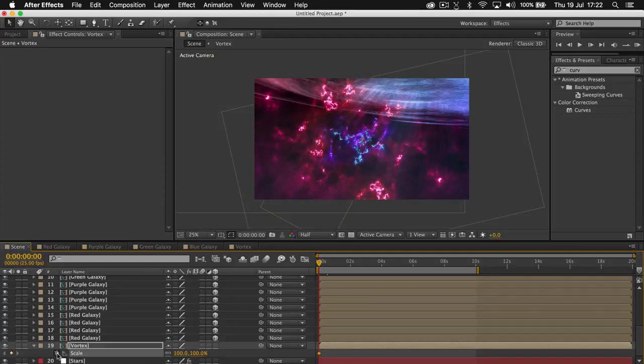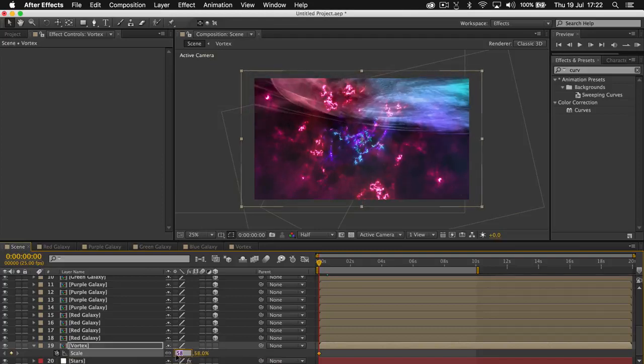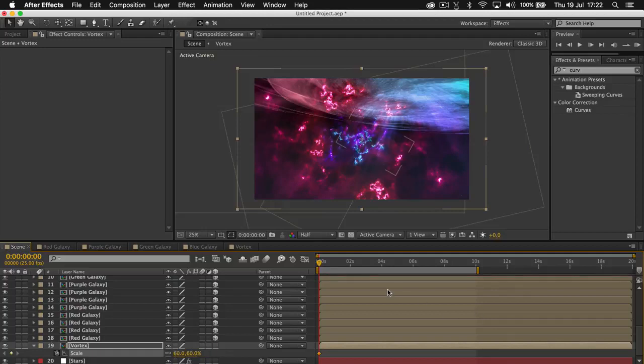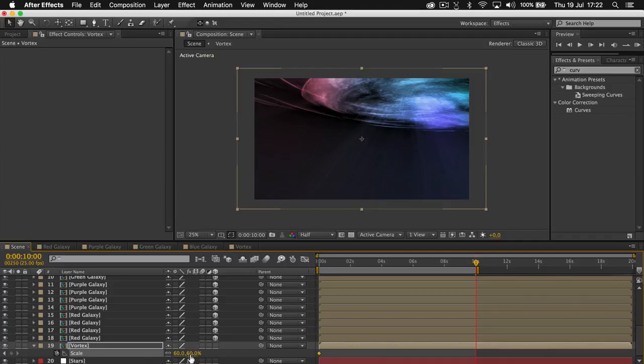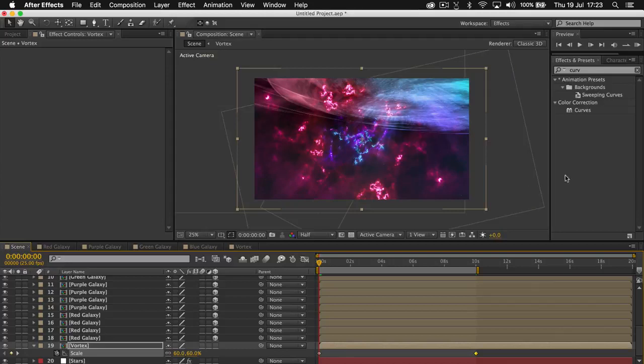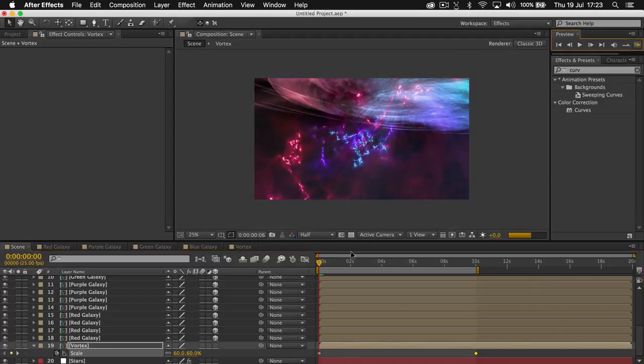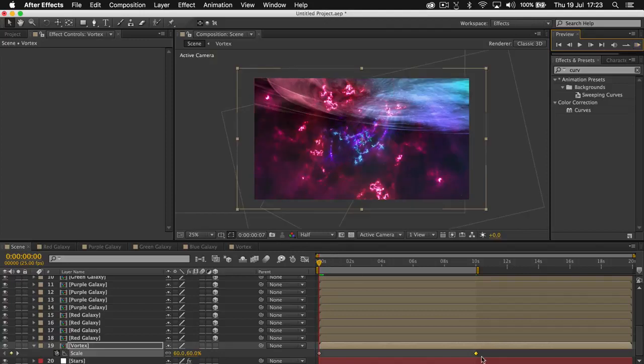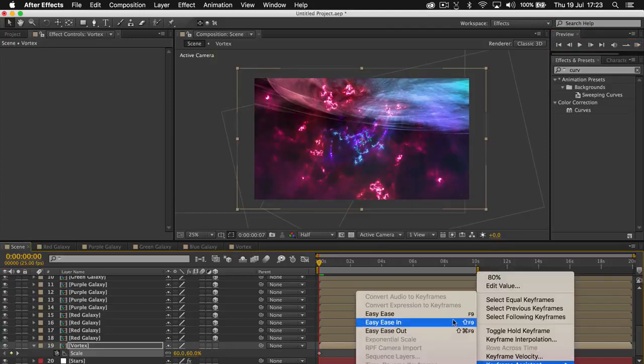So right at the start of the timeline, hit the stopwatch for scale, and we'll make that maybe 60%. And then at the 10-second mark, we'll zoom into about 80%. And now that's just giving us a nice little bit of animation. Just make the last keyframe easy ease.